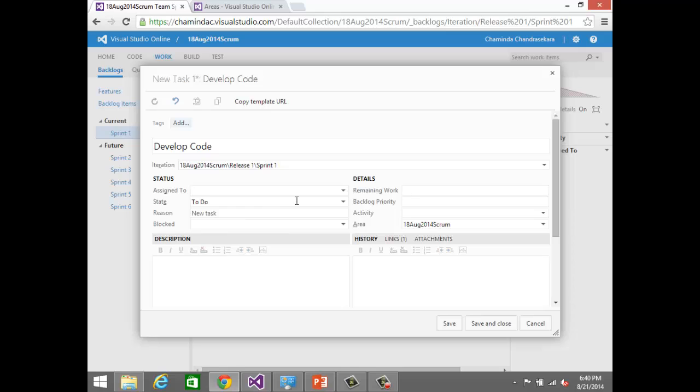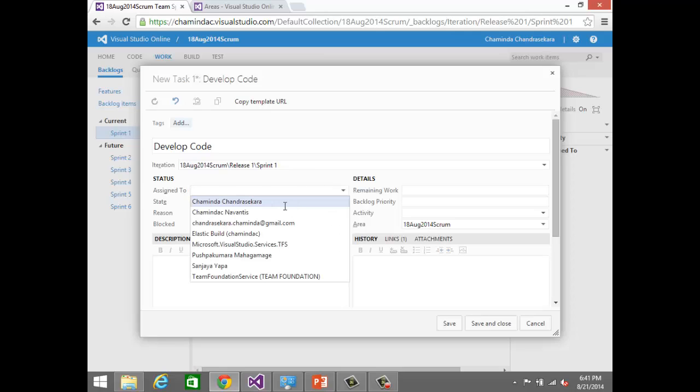Now you don't have to assign to anybody. In ideal Scrum Agile practice, you don't assign to anybody, but certain people prefer to assign everything, so it depends. Then you can assign if you like. If you don't want to assign, you don't have to, but what I will do is assign to myself.